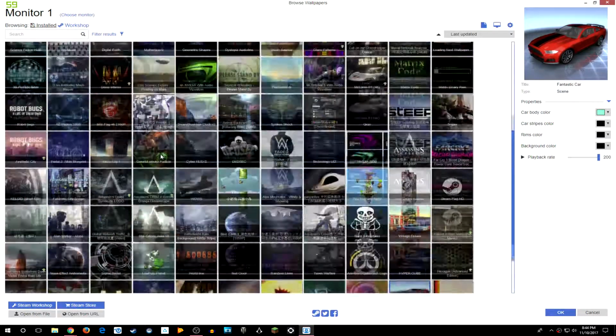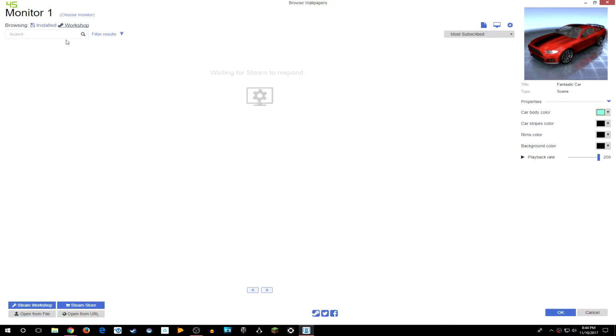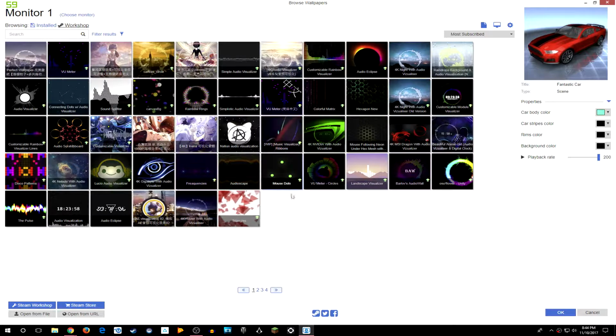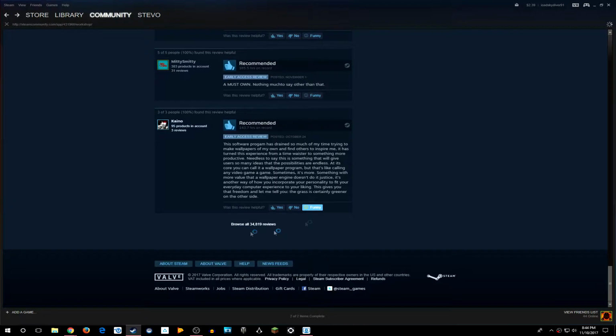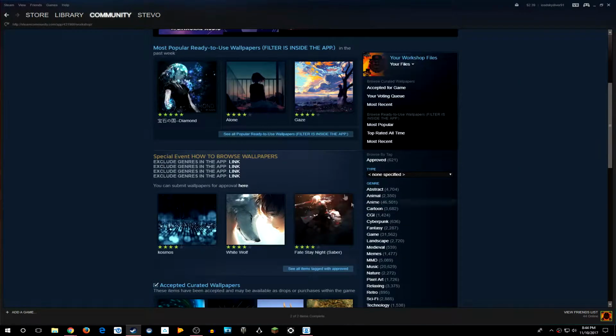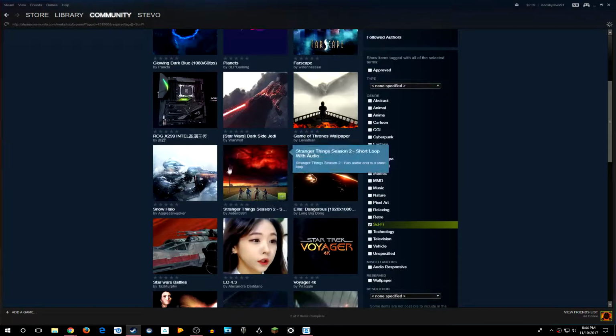Once you go back into the Wallpaper Engine, you'll see an option for installed and workshop at the top. Click workshop, then it'll show you all the wallpapers you have downloaded from the Steam workshop. To download more, if you don't have any, go to the bottom left, click Steam workshop, then click Steam or in-app. I prefer Steam since it gives you a bit more options to specify what type of wallpaper you're looking for. Let's go with sci-fi.